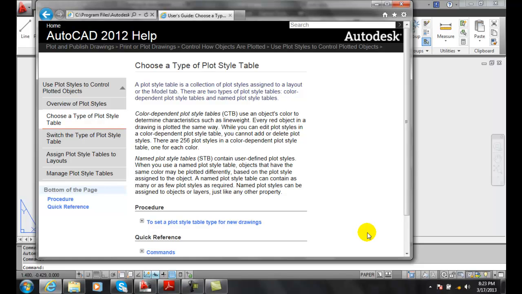Now, the book says ideally you should create them as a color dependent plot style table. That's because that's the old school, that's what AutoCAD is set up for. I sort of disagree. If I have my choice, I'd much rather use a name plot style, an STB. They are a lot more user friendly and a lot more versatile. And just because it was the old way of doing things doesn't mean it's the best way of doing things. So I understand it's the default method, but I'm big on STB files.